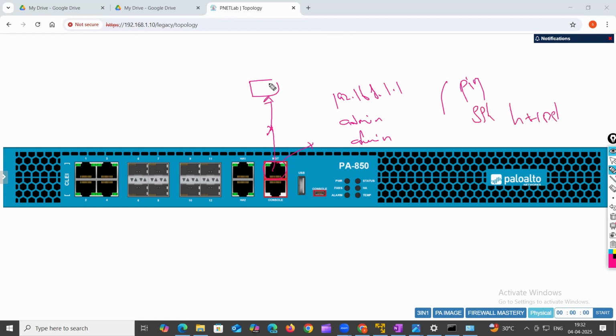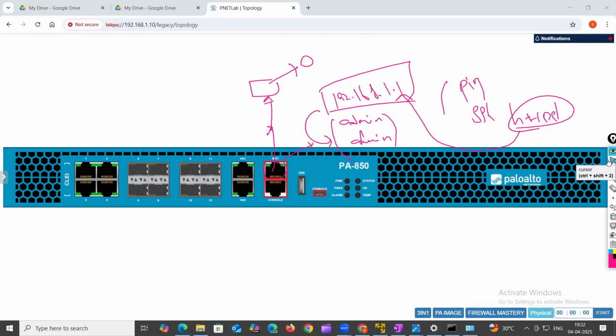So on my management PC, I can open the browser and use the HTTPS protocol to call this management IP. Then I get the console and it will ask for the credential, and I can simply put in the credential here. In the same way, if you have a Palo Alto VM, you connect that dedicated management interface to your management network, and if the management network has a DHCP server, it will provide the IP, and by calling that IP you can access the console.